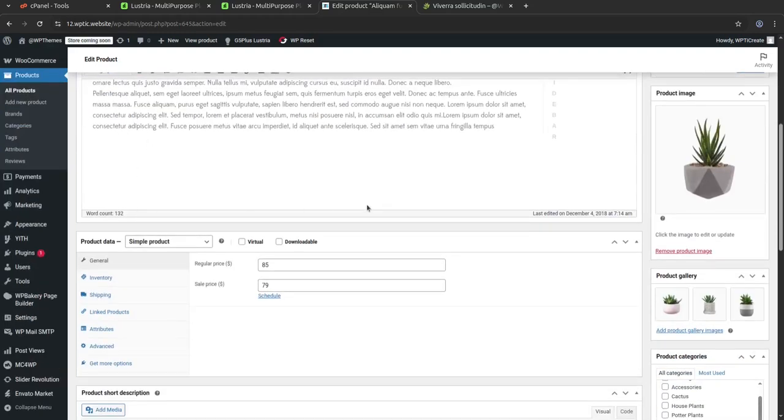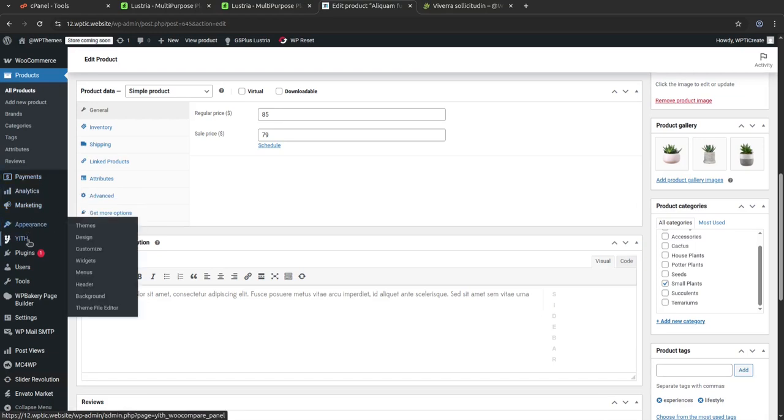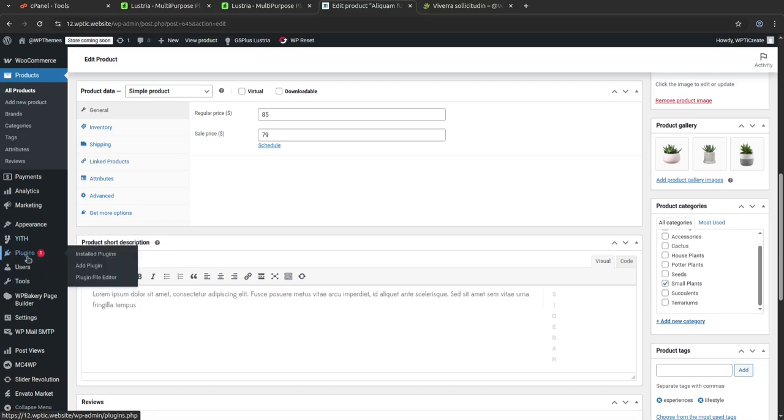Okay, so this is the product listing, and you can follow the same pattern, and I'll show you the next thing. YITH is just for compare and wish list. So if you want to configure, however, it is already configured.